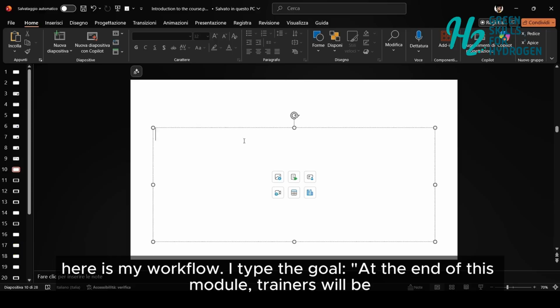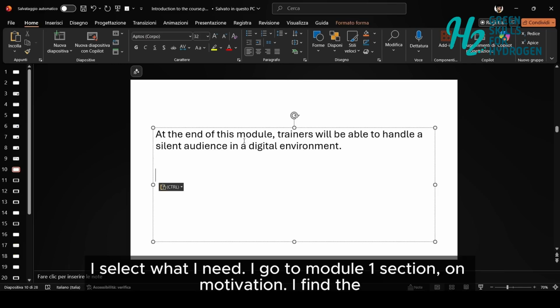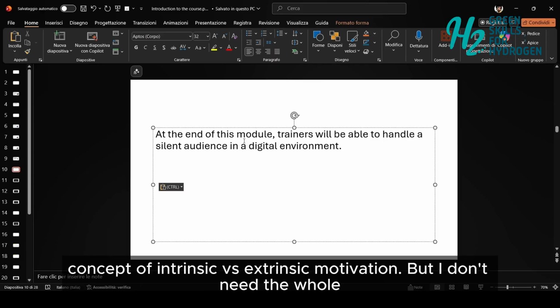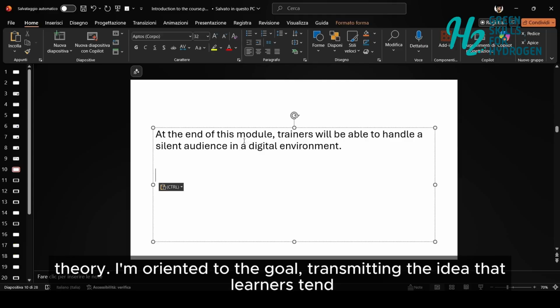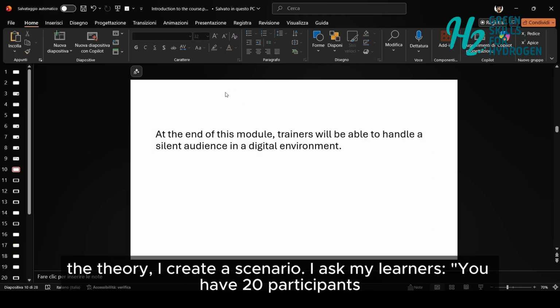I type the goal. At the end of this module, trainers will be able to handle a silent audience in digital environment. I select what I need. I go to Module 1, section on motivation. I find the concept of intrinsic versus extrinsic motivation, but I don't need the whole theory. I'm oriented to the goal, transmitting the idea that learners tend to be more motivated if they clearly see the usefulness. So, instead of explaining the theory, I create a scenario.